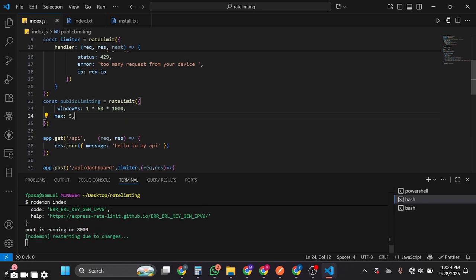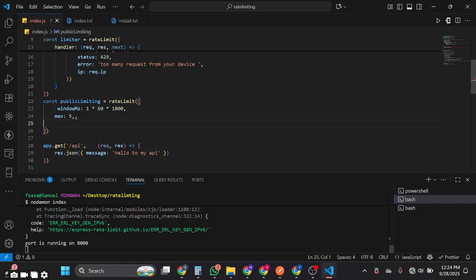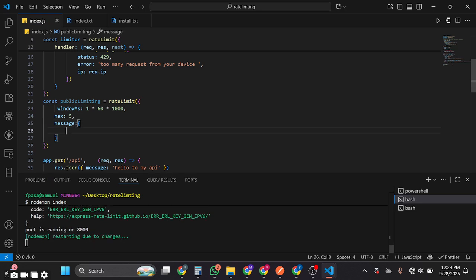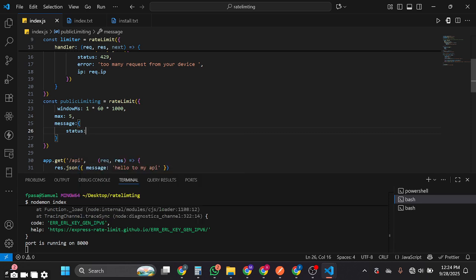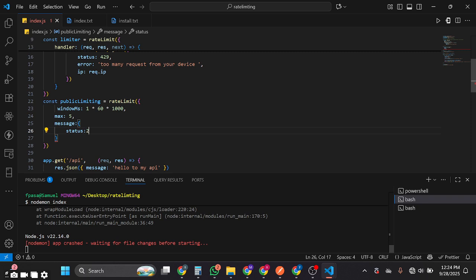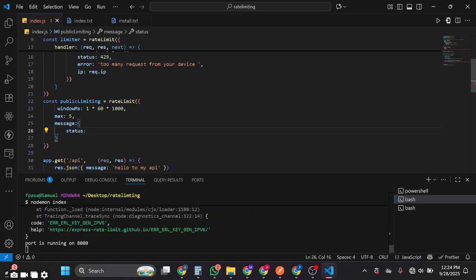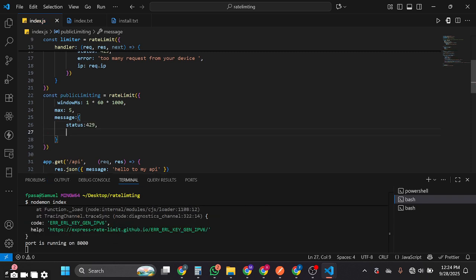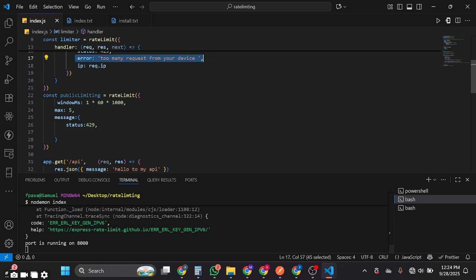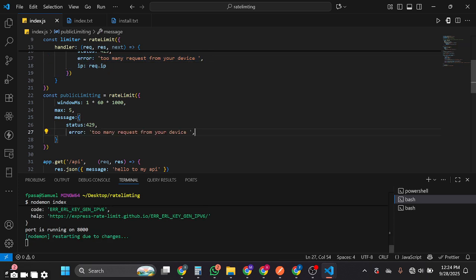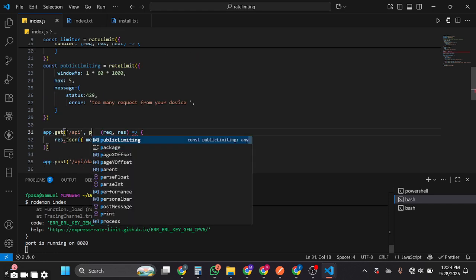I'll place it down here, and what I'll do next is I'll just come and say a very simple message like this. So let's start this. Status is 429. And it has an error message, so I'll just copy this error message from here and I'll paste it here. So if I want to use this kind of stuff here, I'll just come and use it here.